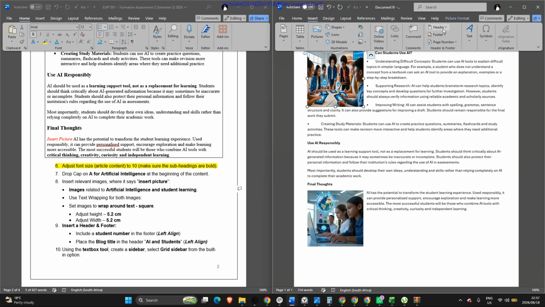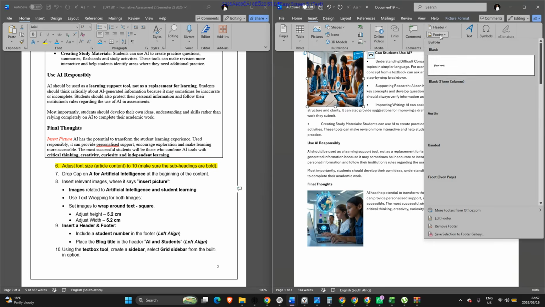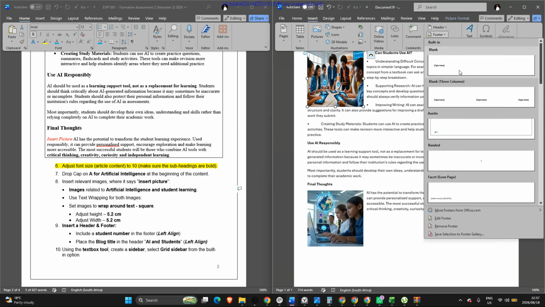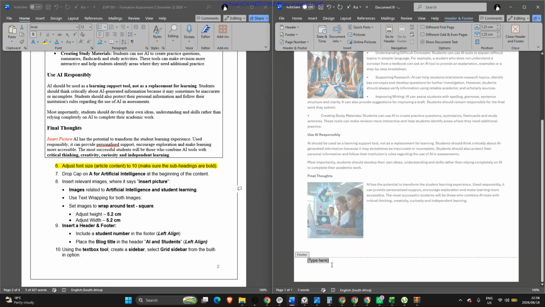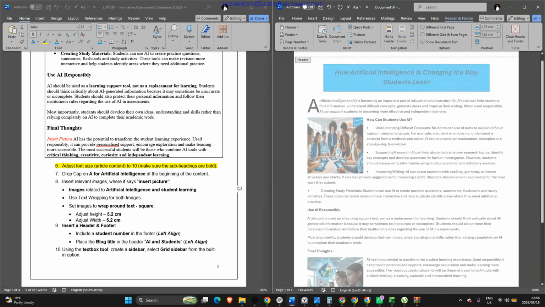So we're going to start with headers. Insert a header and a footer. Include student name on the footer. So we start with the footer. You can select this one because we want it to be left aligned. So we click this, and then you see there the student number would be 1, 2, 3, 4, 5, 6, 7, 8. That will depend on the student's student number.